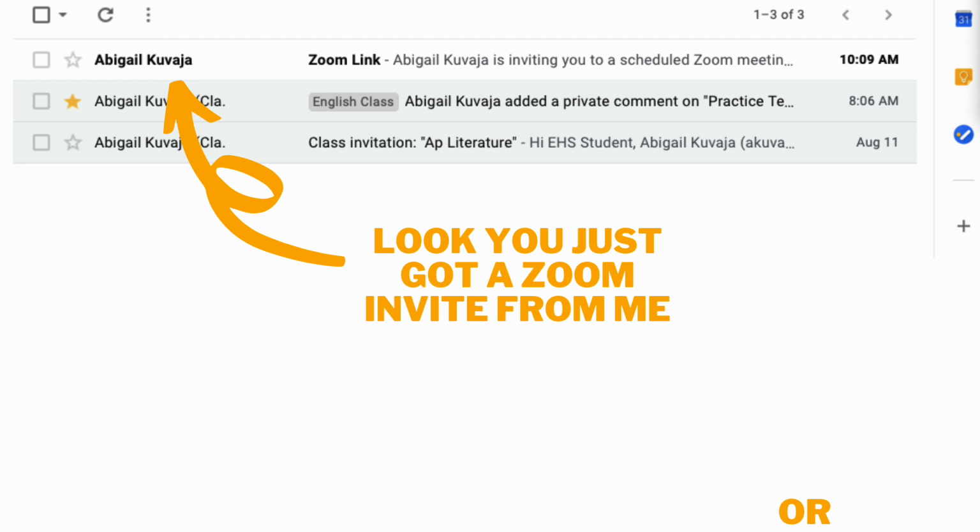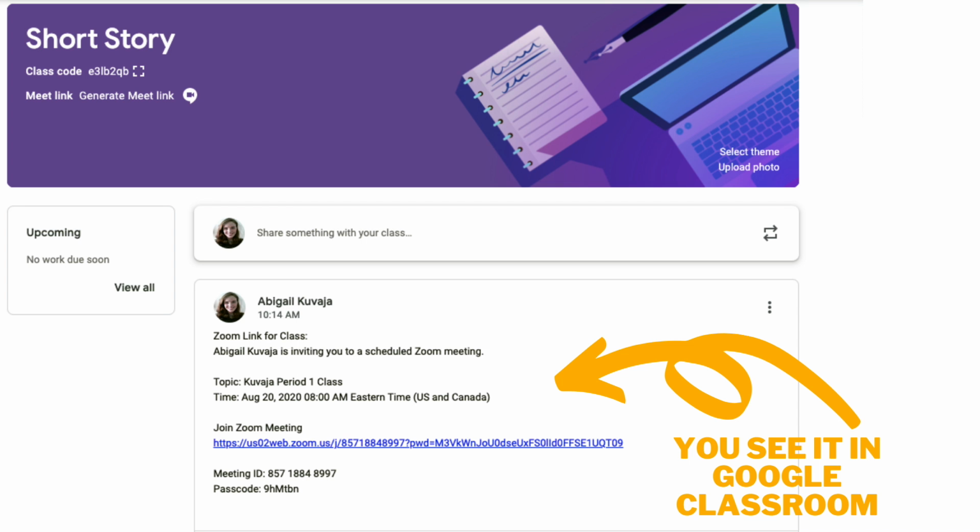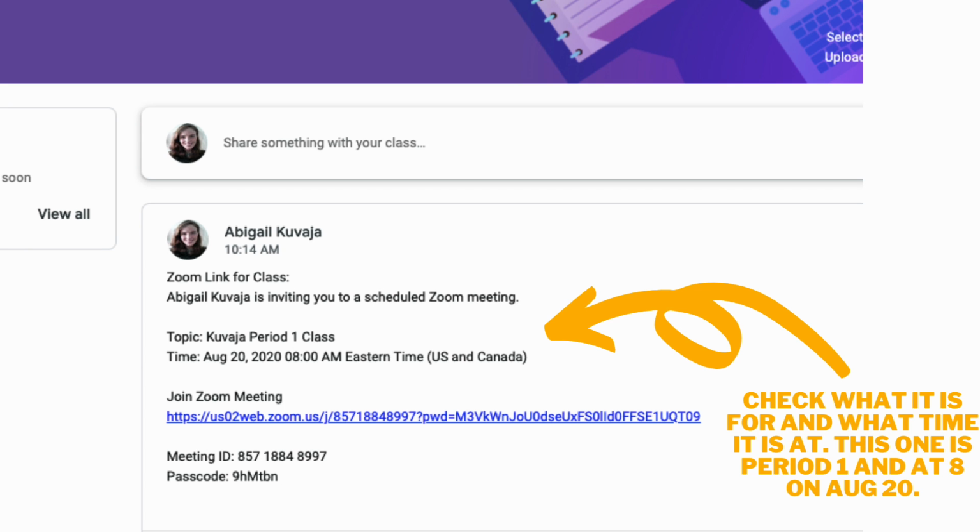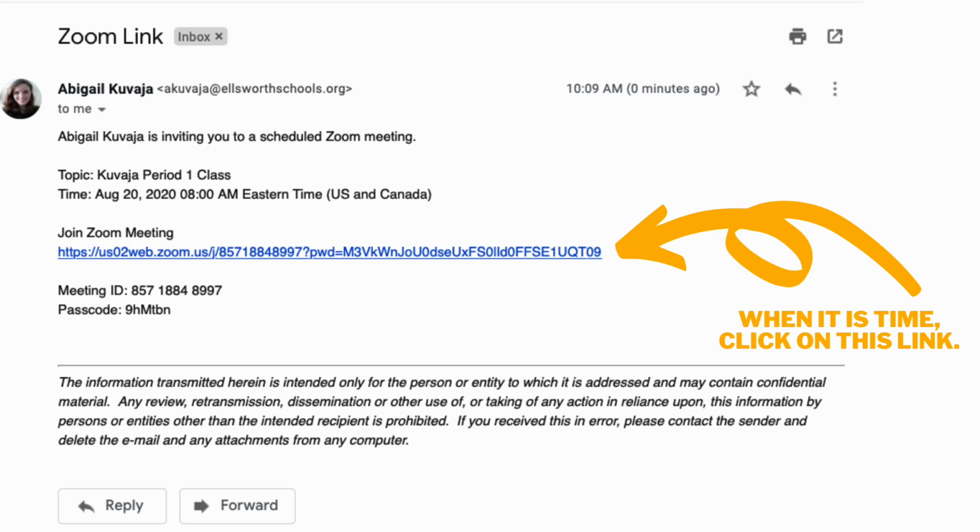You will get an email when a teacher has scheduled a Zoom meeting for your class, or they'll post it into Google Classroom, or you might get both. You should check to see when the meeting is so you don't show up at the wrong time, and you can click right on the blue link and it will open up the Zoom meeting when you're ready to be in it. The email has the exact same information and also has the blue link.